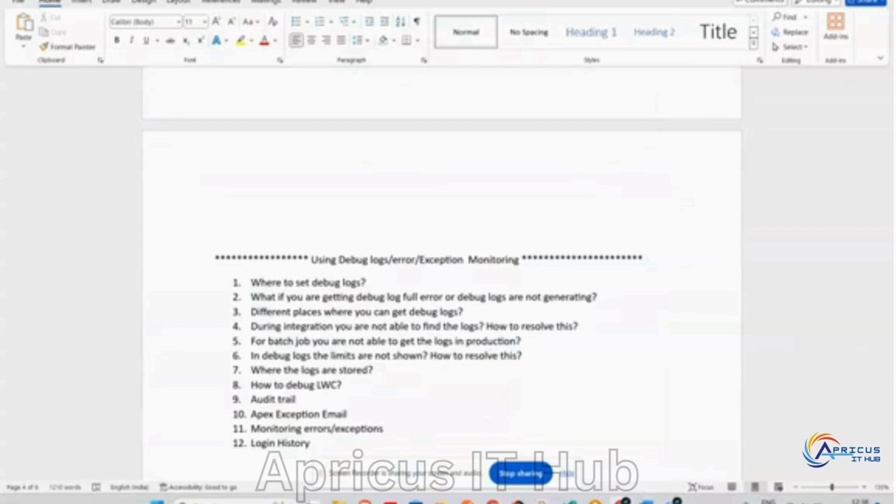Basically, the pointers are mainly these: where to set debug logs. What if you are getting a debug log full error? What are the different places where you can get the debug logs while you have an integration with some other system? How to find the debug logs? At times you won't be able to get those. Then if you have a batch job, where do you find the debug logs for that?